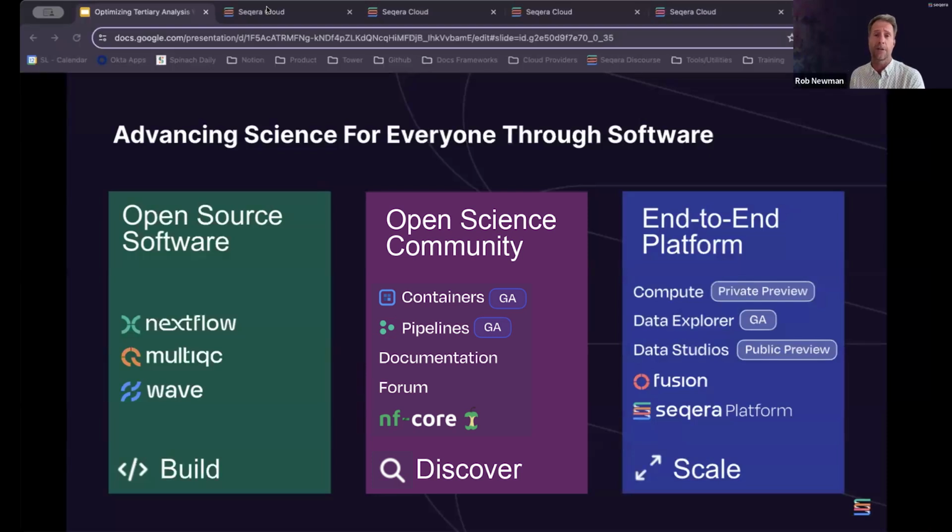Finally, and what we're going to talk a little bit more about today, is our end-to-end Sakera platform. This provides the one-stop shop for all of these tools and additional features for delivering modern bioinformatics at scale, and includes Compute. This is our brand new, fully managed environment that prioritizes analysis initiation, data security, scalability, and privacy. And again, this was just announced at the Boston Summit and is now in private preview.